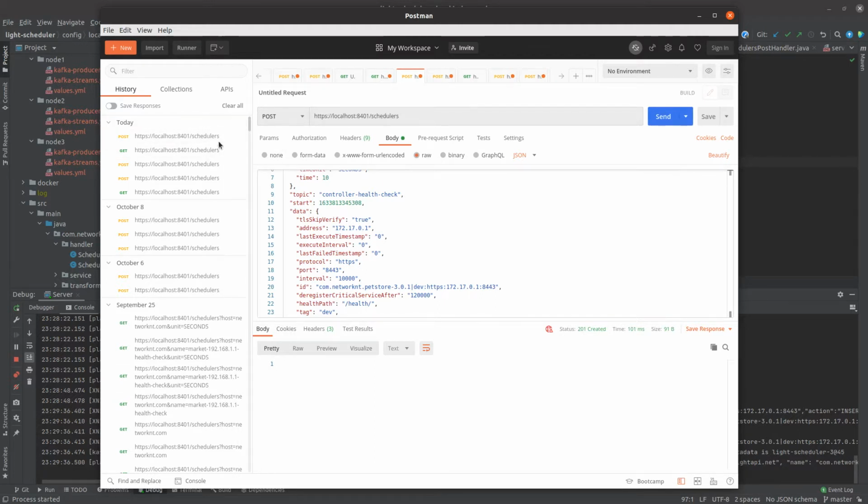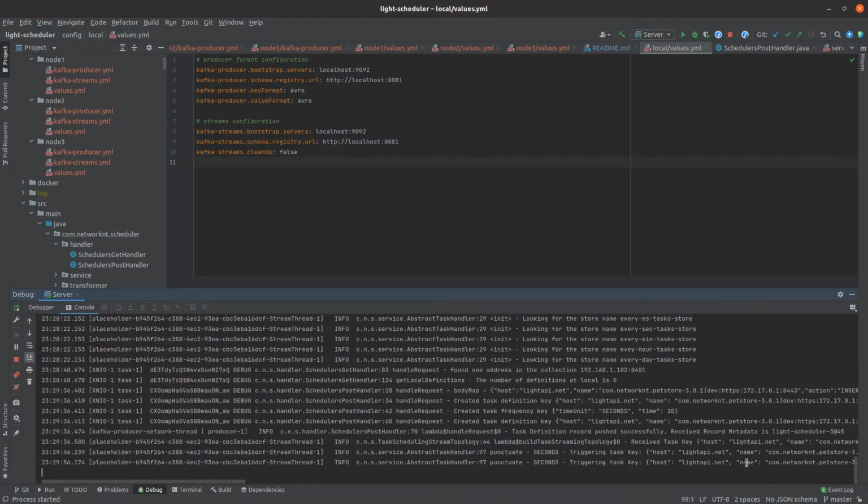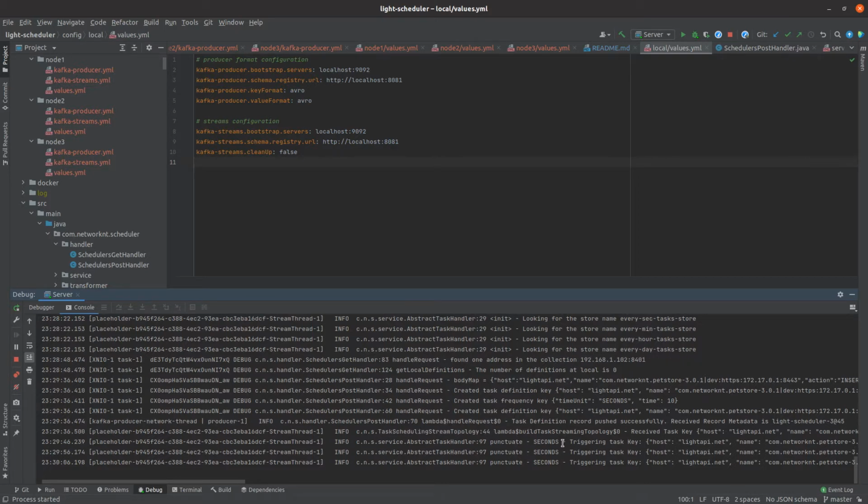When we go back to this console, you can see we have a task sent out already. So trigger the task key host. This is the second one. So you can see every 10 seconds, basically, we are sending a task to the controller health check topic. So we have 3 tasks already.